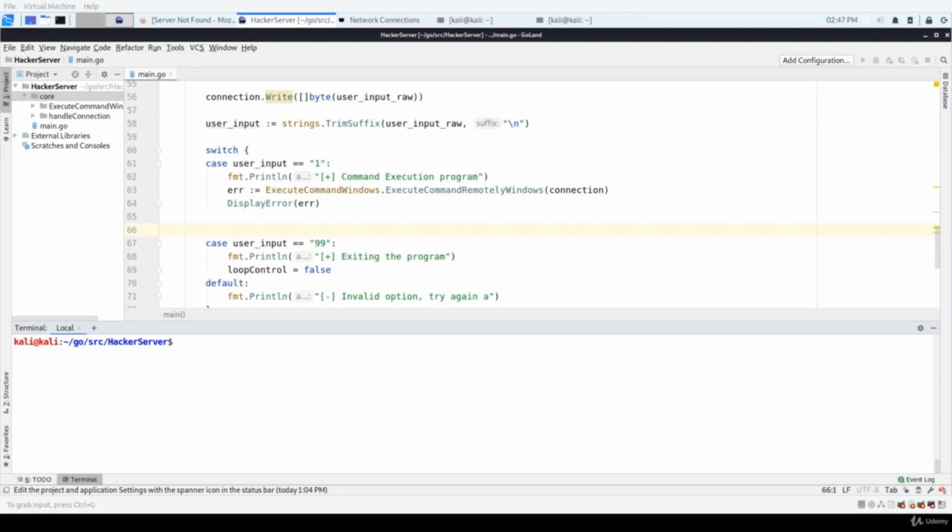So what we have to do is write a new package which will be called move, and this package will provide us the functionality of navigating the file system. So see you in the next lecture.